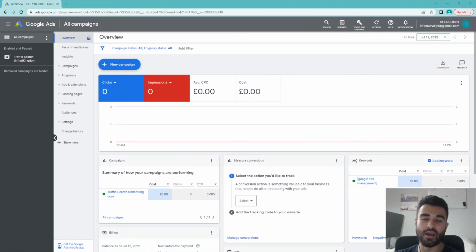Once you've set up the billing for your Google Ads campaign and for your new Google Ads account, you'll then be presented with a completion message, and then it will take you to the overview page. So as you can see here, we're brought back to the page. You can see it's completely fresh.